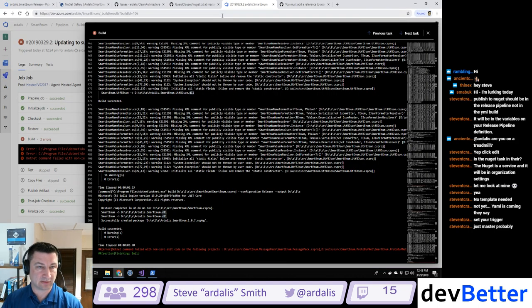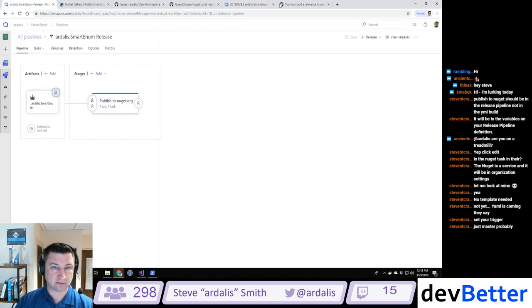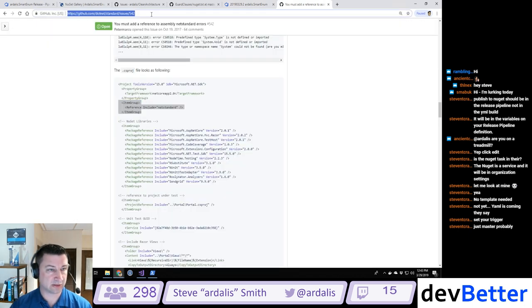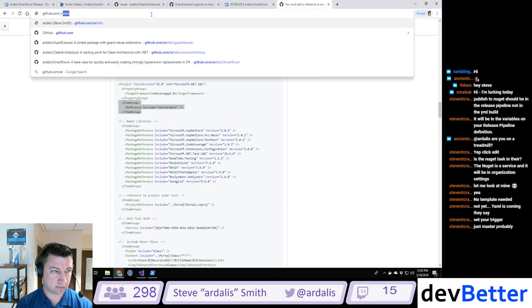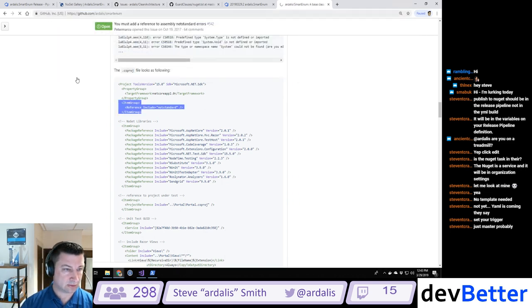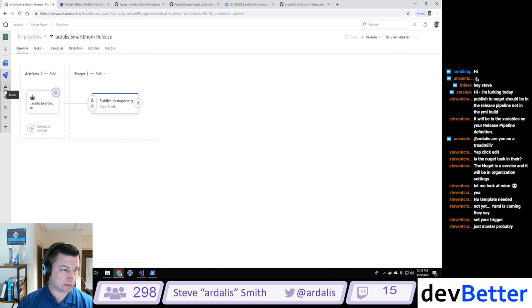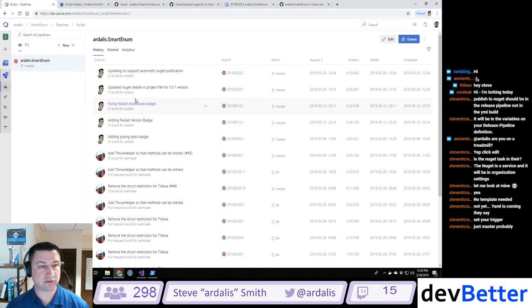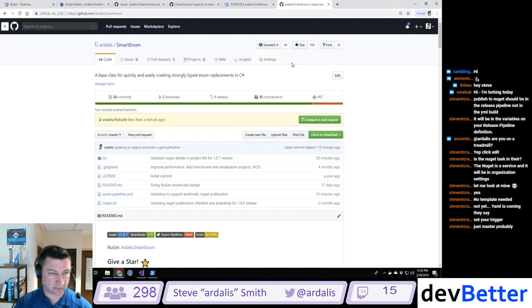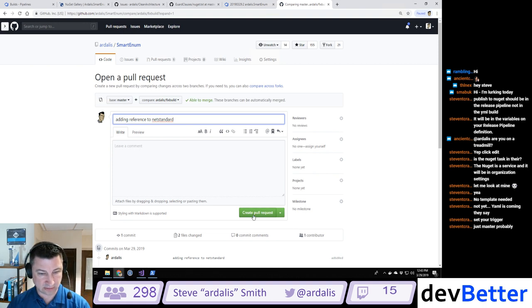Come out here and look at, let's go out to my smart enum. There should be my new branch, there it is. Go look at smart enum here and look at builds. I think it should be building pull requests. Pretty sure. I haven't made a pull request yet though, so let's do that. Compare and pull request, create the pull request.